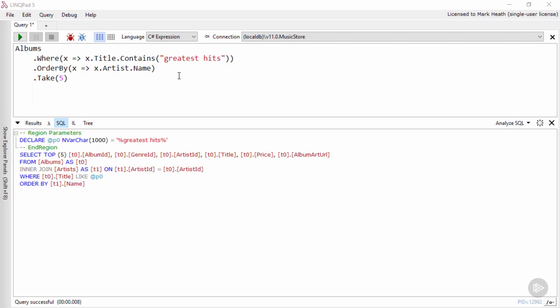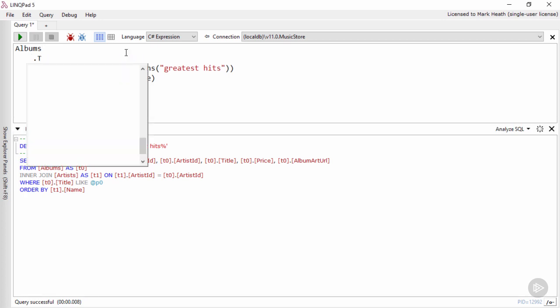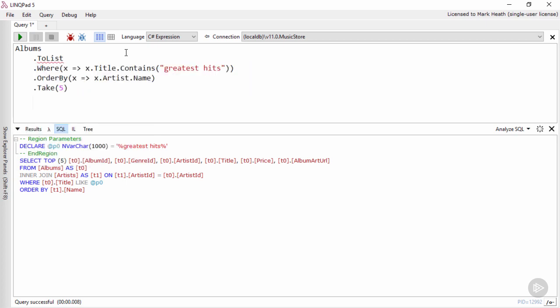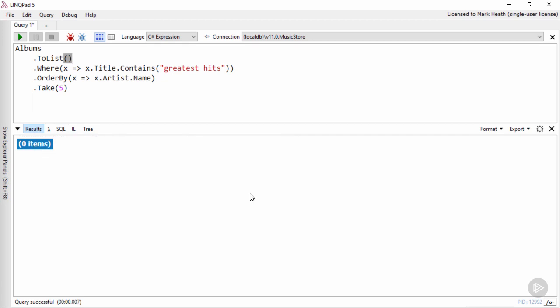So it looks like we hardly need to worry at all. The SQL that's being generated seems completely reasonable. But let's suppose I insert a toList into this pipeline, straight after albums. Suddenly, things go very wrong. First of all, we actually get no results at all.